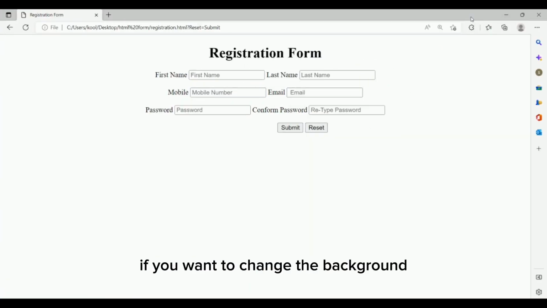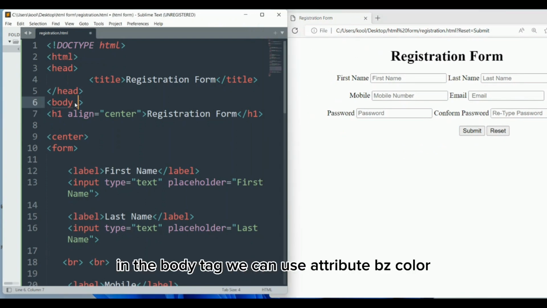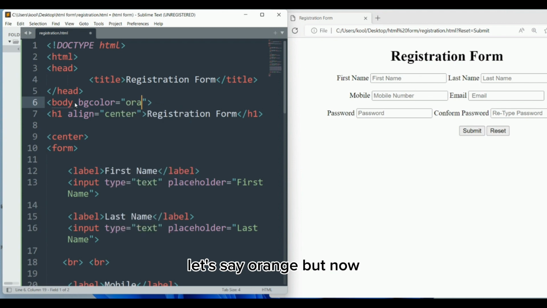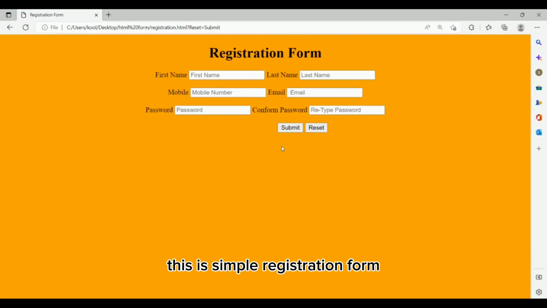If you want to change the background, you have two options. In the body tag, we can use the bgcolor attribute to change the background color, whichever you want to keep. Let's say orange for now. Refresh it. Yeah, fine. This is a simple registration form.